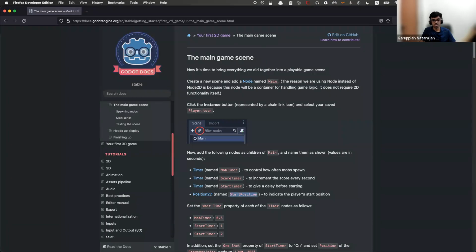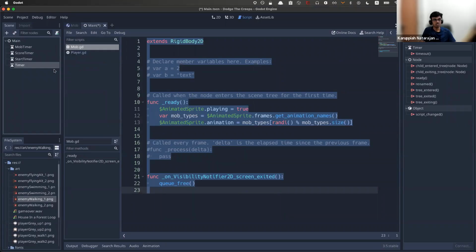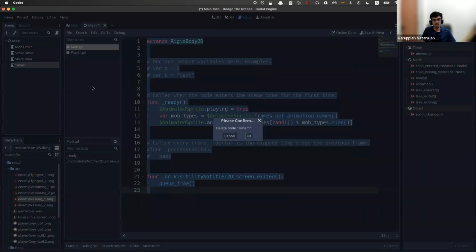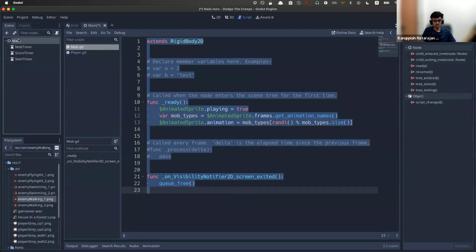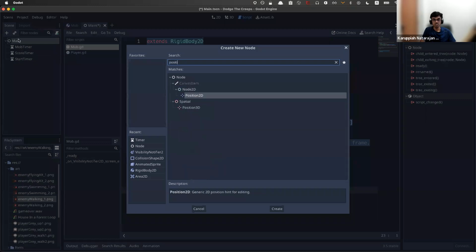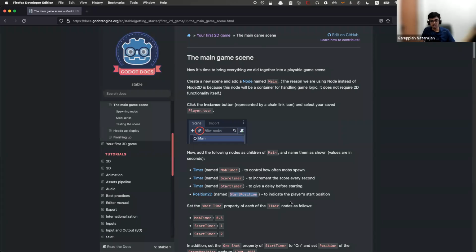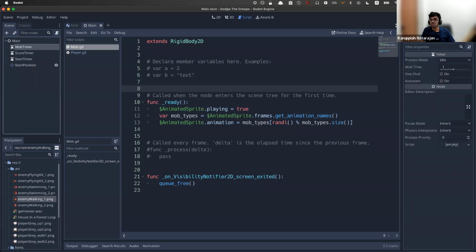Then StartPosition. Oh, that's not a timer. That's a position. I should delete that. How do you delete it? Uh-huh. Delete nodes. Command Backspace. Okay. And then Marker2D. Awesome. StartPosition. So now save the scene. Set the wait time property of each of the timer nodes as follows. So MobTimer 0.5. Inspector.